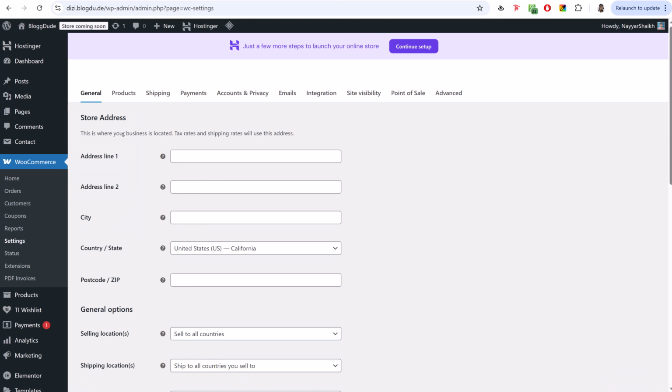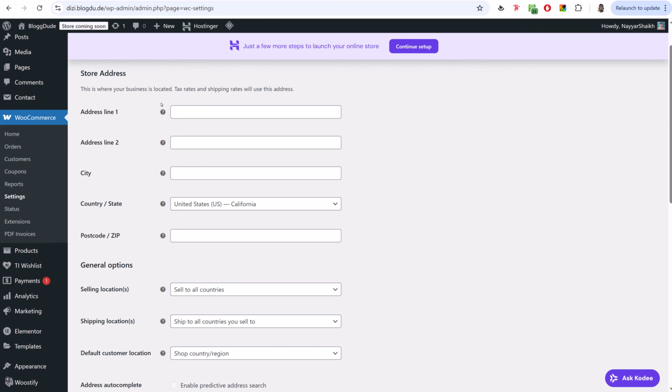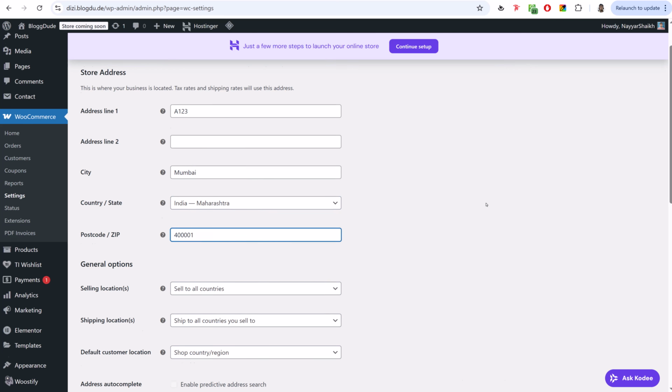First, we have the general settings. Under general settings, we have to enter the address. It is your business address, store address, or office address, any address you have, you can enter that. This address will be printed on the invoices and different order notes. So enter your address, your country name and state name, postcode, zip code, your pin code.